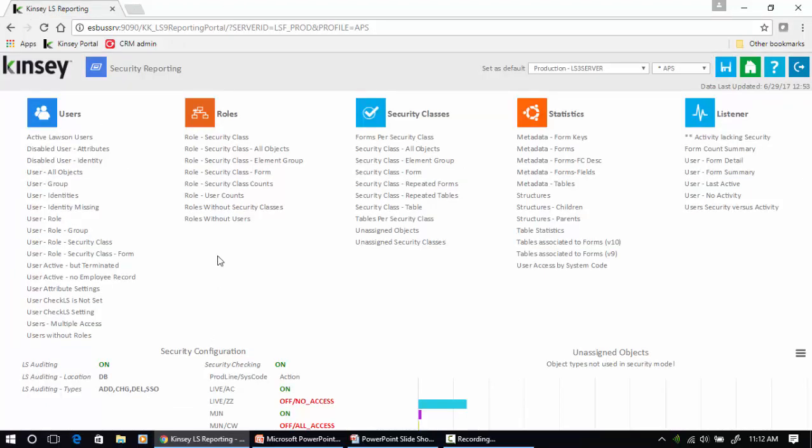So you see that we have a lot of different queries here, and on the left hand side some of these are built specifically for our customers that were requested by auditors. So you'll see things like user active but terminated. So what that's doing is it's saying this user is still set up in Lawson Security, but they've been terminated in Lawson, so they have a termination date and a status.